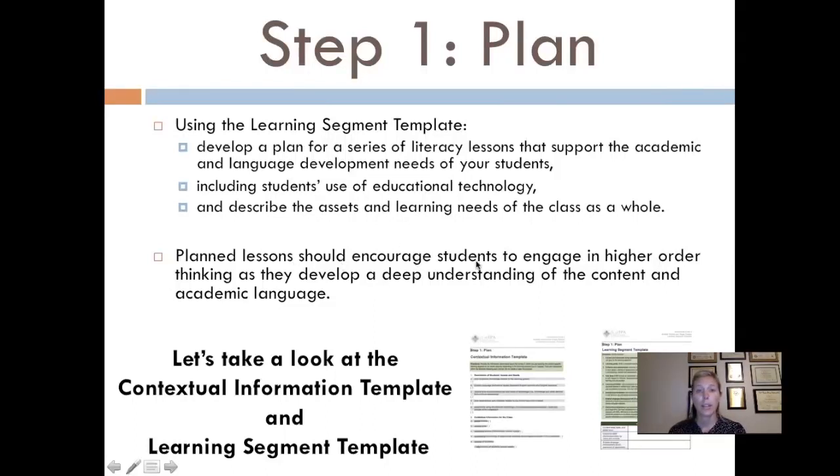It said that your lesson plan should encourage students to engage in higher order thinking as they develop a deep understanding of the content and academic language. So you need to think, how are you going to get your students to higher order thinking? Are there certain questions you're going to be asking in order to probe and prompt? If so, put those questions into your lesson segment template, because if you don't write them down, they're not going to show up in your videos.